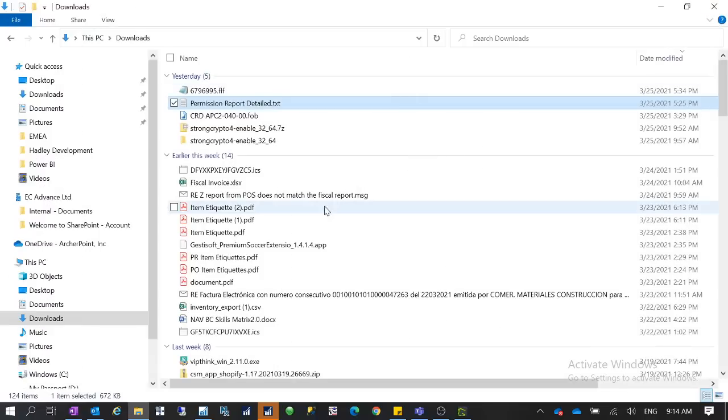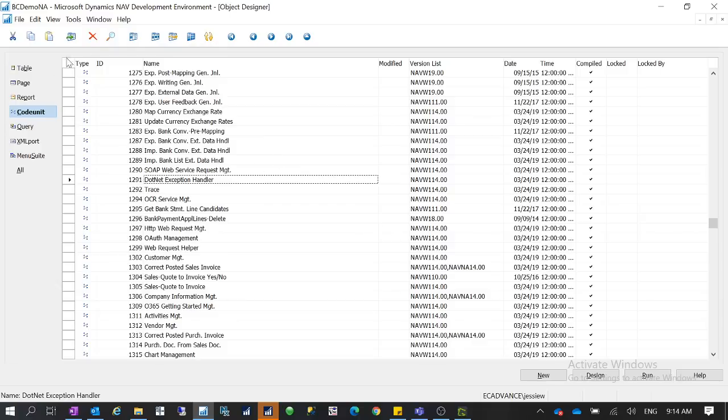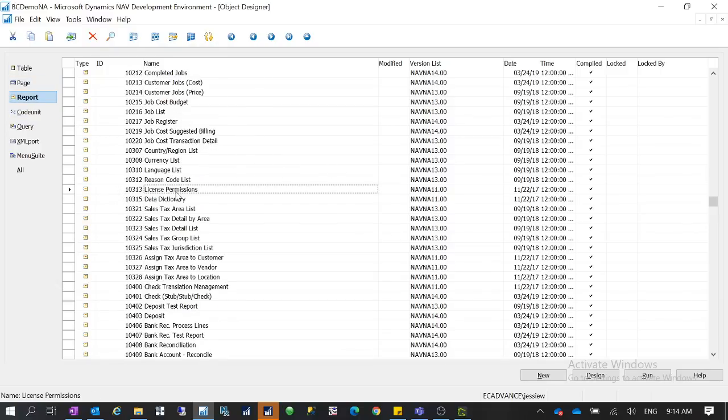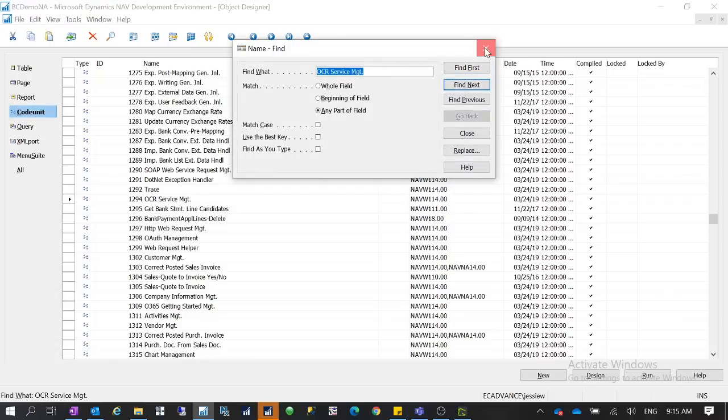So that's one way. Another way, if you are using the North American version of Dynamics NAV or Business Central, the NA version, is to go to the Object Designer, then go to the reports, where you have a report called license permission. You can run this report from your development environment. For example, if the error I have says I do not have permission for the OCR service management, then when you search the object list for OCR service management, you find this code unit.